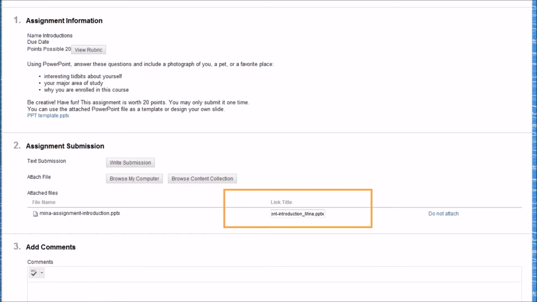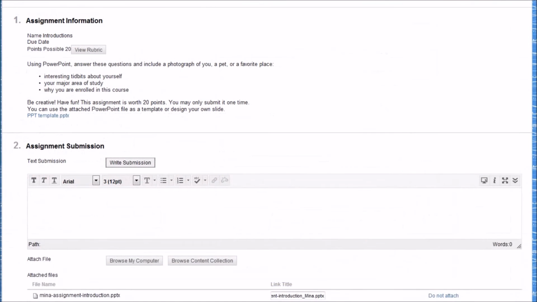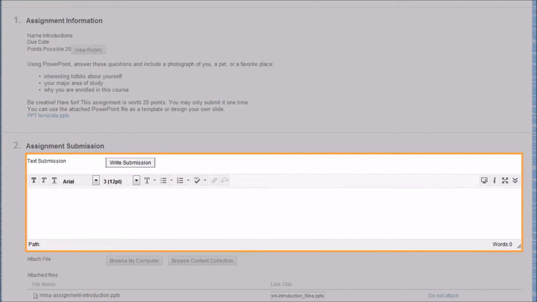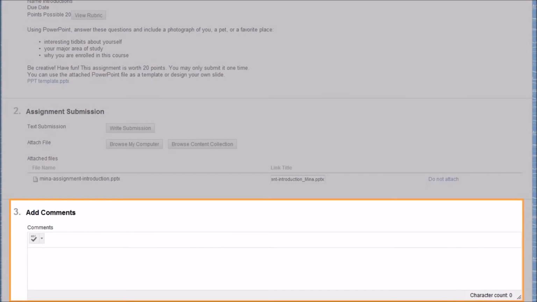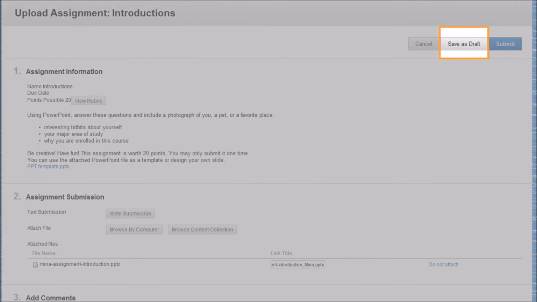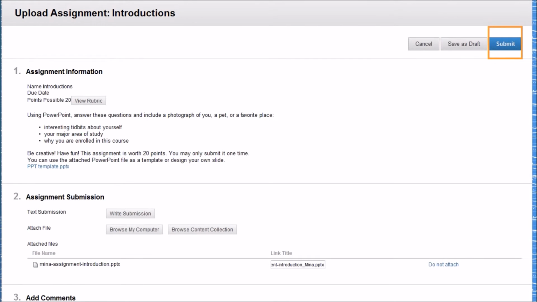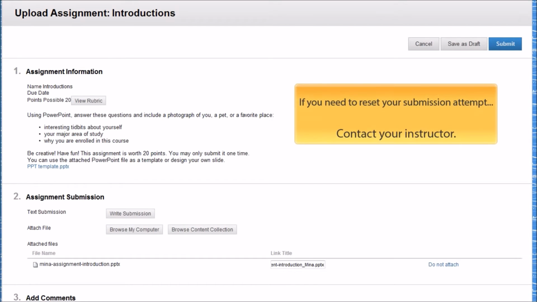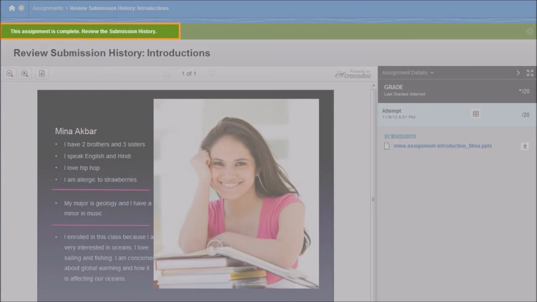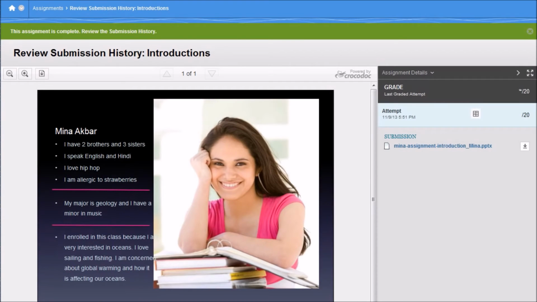You can edit the link title if needed. You can provide additional information for your assignment using the text editor, or add comments for the instructor to read. If you choose to save as draft, you can edit it further before submitting. Now, submit the assignment. Your instructor is notified automatically that your assignment is ready to be graded. If you submit the wrong file or forget to attach a file, contact your instructor so they can reset your attempt. A message appears at the top of the screen indicating that your assignment is complete and your submission displays.